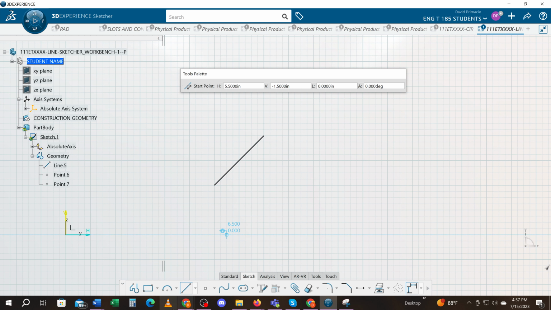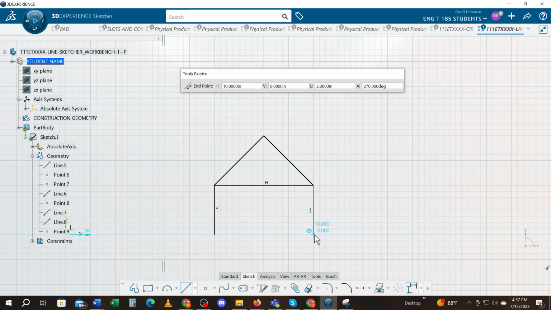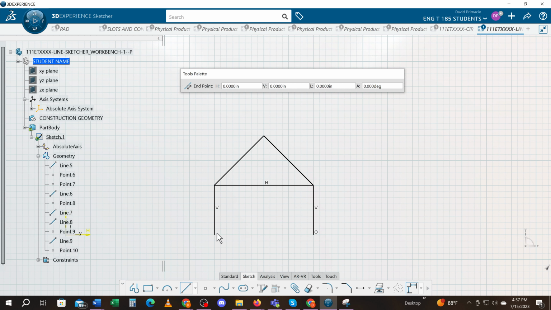So I don't have to reactivate this. I can just go ahead and click on this and click on this. All right. And it's active, waiting for me to do another one. I can click on this and click on this, and it's waiting for me to create more lines. Okay. If I create a line from here to here, create a line from here to here, and create another line from here to here.